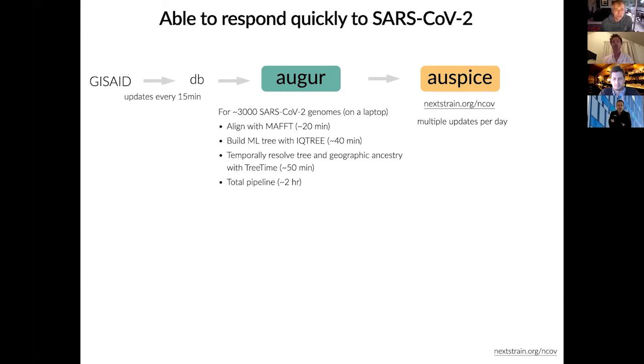If there are, we rerun the analysis using Augur. Augur tries to toe the line between speed, because we want to do these things rapidly, but also maintaining scientific validity and confidence in the data. So for a 3,000 genome set of coronavirus, we would be able to run that in a couple of hours just on our laptop. And then the results are pushed up to nextstrain.org.